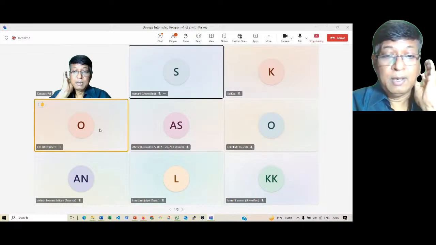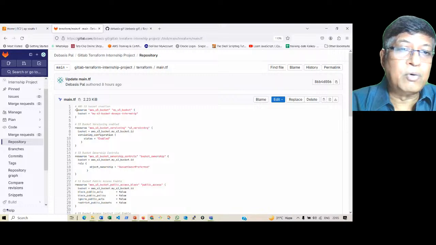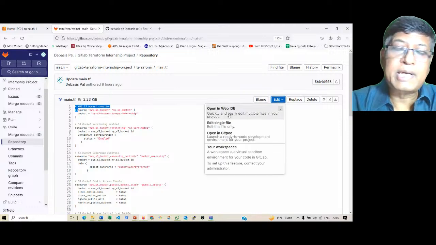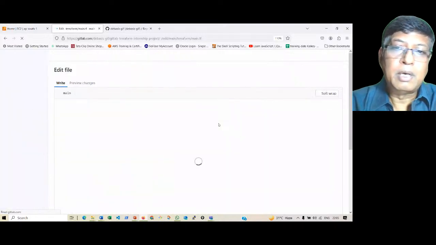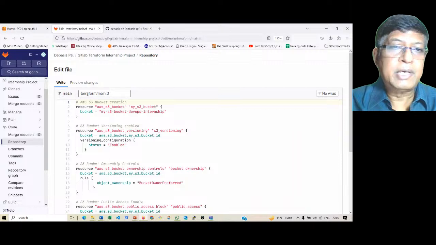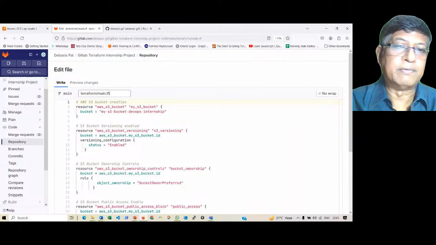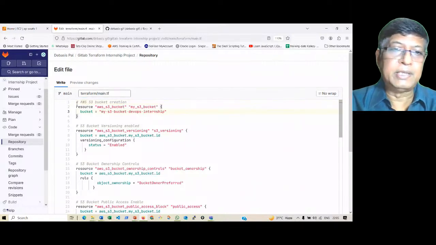Fantastic question. You were concerned about this, okay, let me go back. These are all the scripts. So there is an editor. You can directly code on the editor provided by GitLab. So what I did, I created the folder Terraform, and under the Terraform folder I created main.tf. This is a file name, and I am editing this file. So I'm writing it over here. This is an editor provided by GitLab.